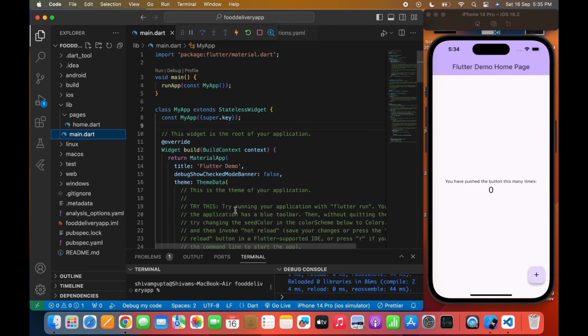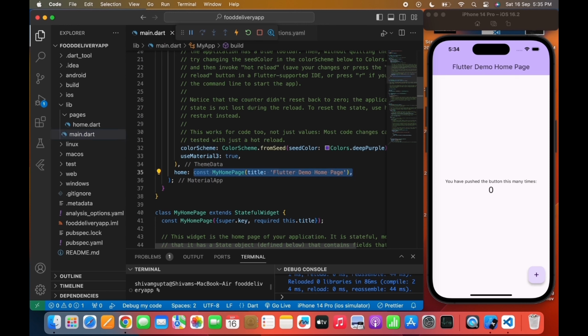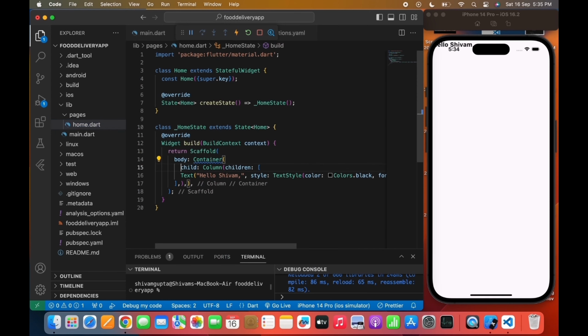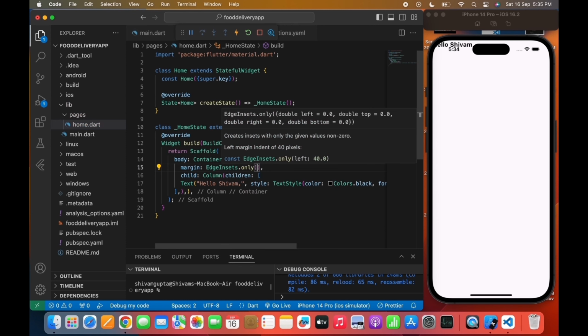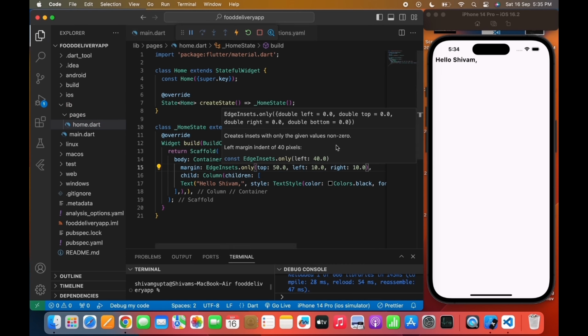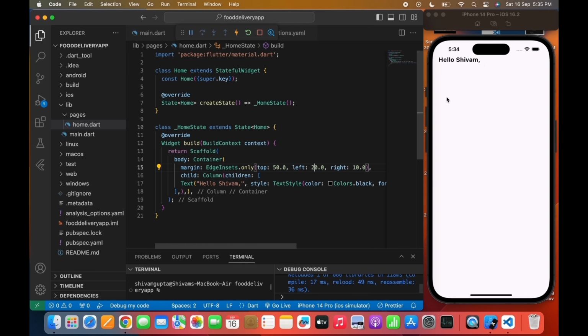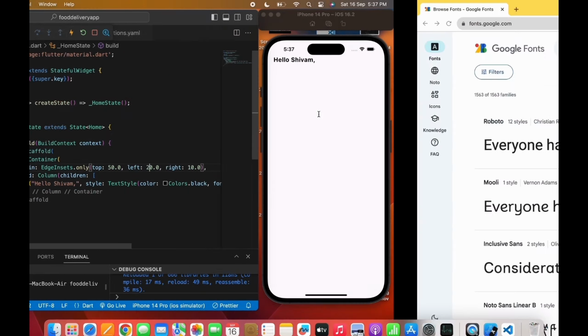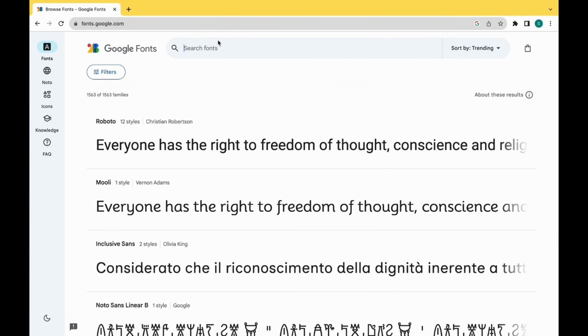Now I will move to the main.dart file and I will call the home page so that I can show you what all things I am writing in the home.dart file. Now I will give some margin from the top, left and right. Now it is done.